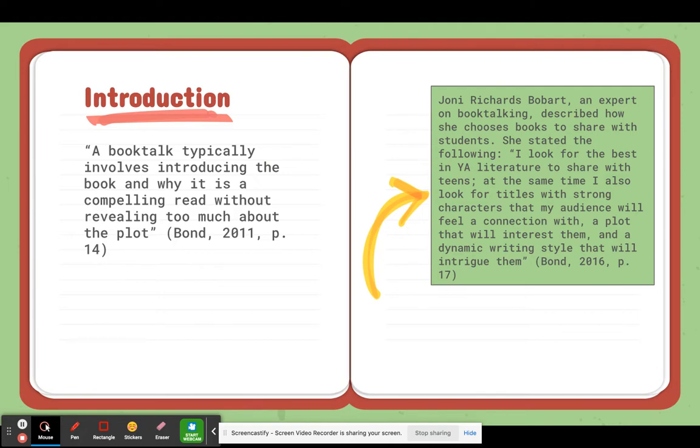Now, Joni Richards Bodart was referenced in the text as an expert on book talking, and she had a long, in-depth description of what this looked like. But I really wanted you to see how she decided what literature, what YA literature specifically, to share with her students. She says she always looks for the best. She's looking at titles with strong characters that she knows her audience will feel a connection with, a plot that will interest them, and a dynamic writing style that will intrigue them.